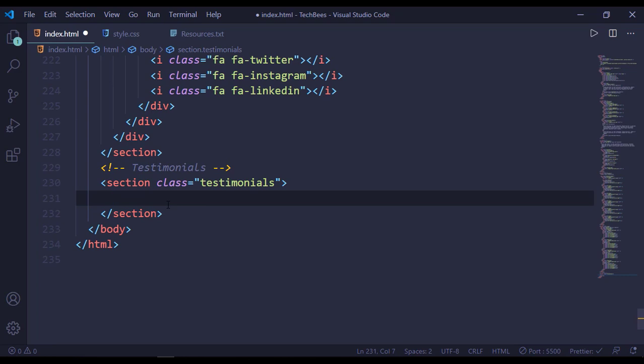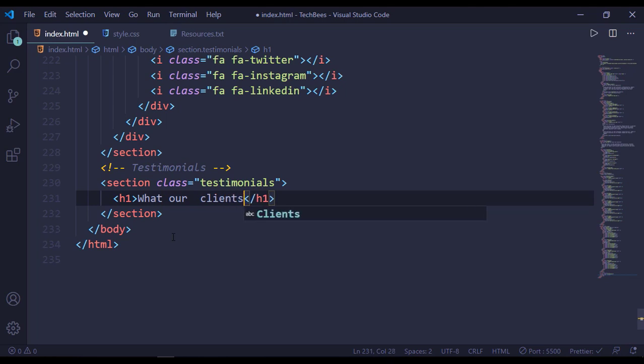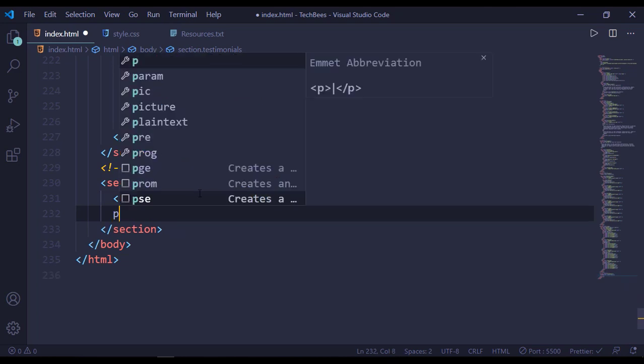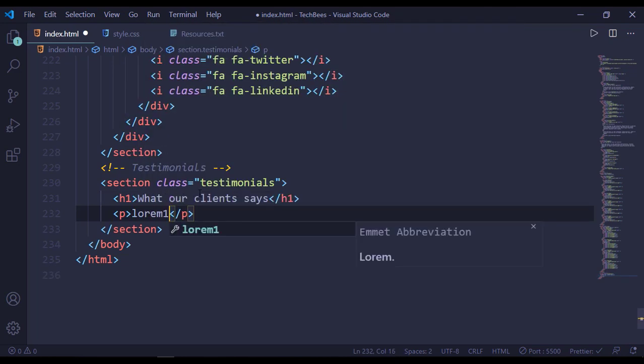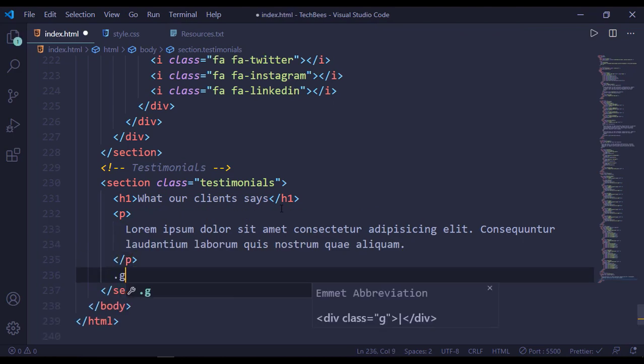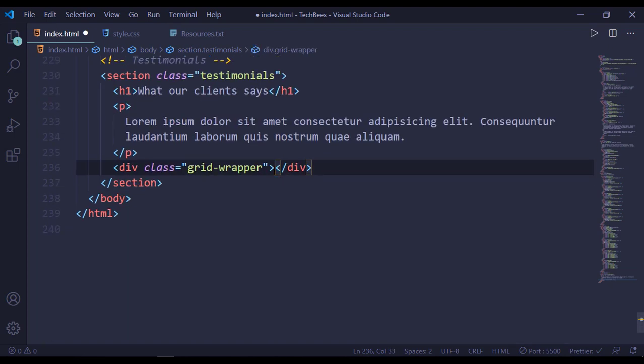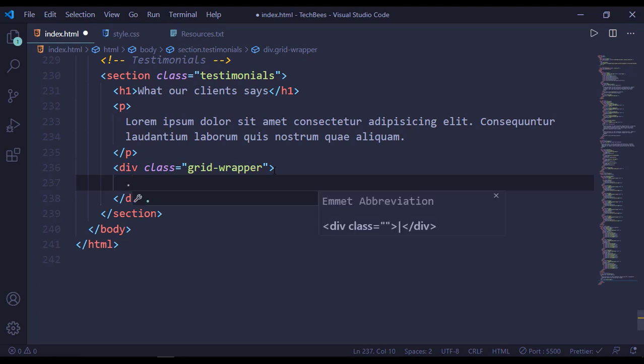And in this, we have a grid wrapper. Before that, we have an h1 with what our client says. And after that, we have a p tag with lorem 15. And after that, we have a grid wrapper. In this, we have 3 reviews.